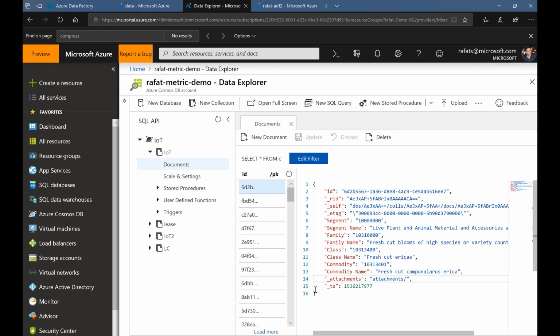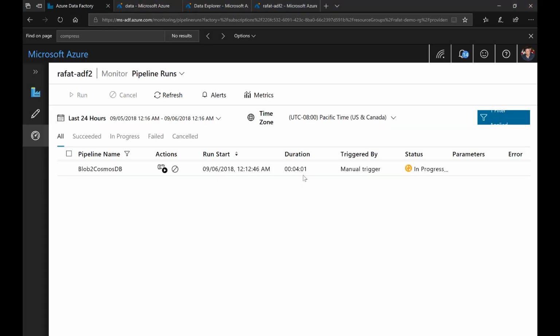Let's see how we are doing with the copy process. We are seeing this copy process still going, and it's been 4 minutes and it's just 11 MB. So something is wrong. It's taking an awfully long time to copy all this data. So let's stop this and see what the problem is and how we can improve this whole process.